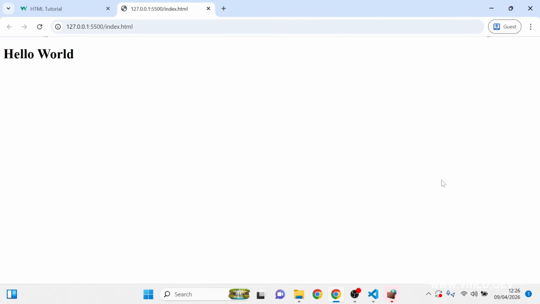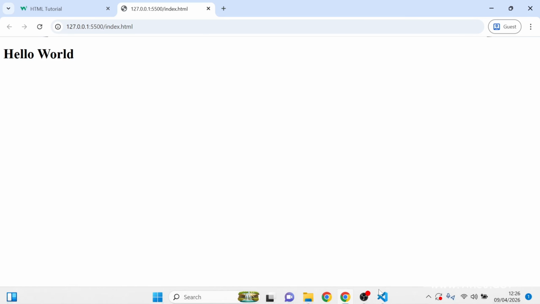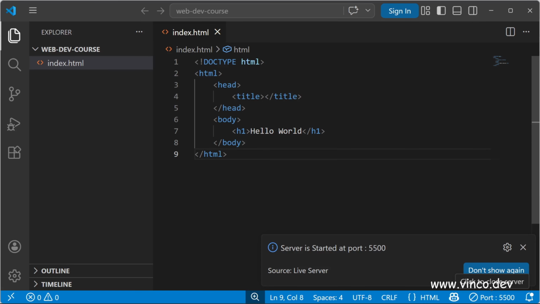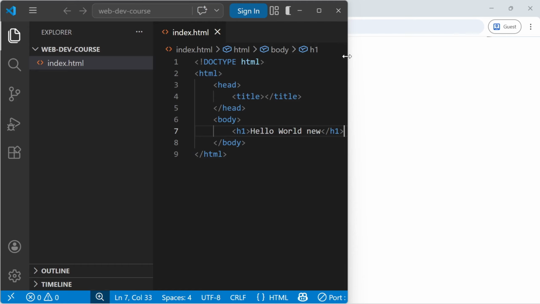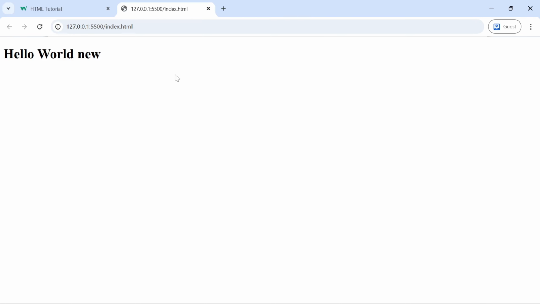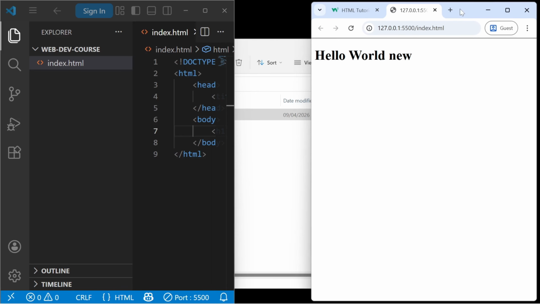Now one of the best things about using live server is that when we make changes in here, for example, I do something like new, our auto save is already saving it automatically, and live server, let me drag this, will be displaying it in here too automatically without us refreshing our browser. Let me just keep this like this for now.